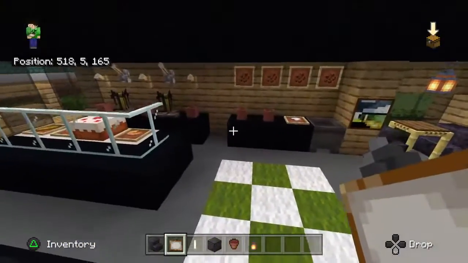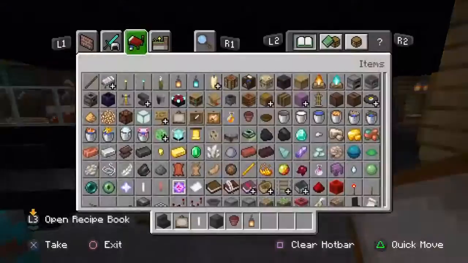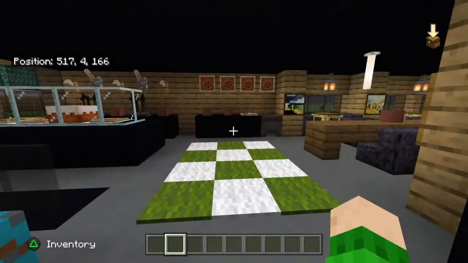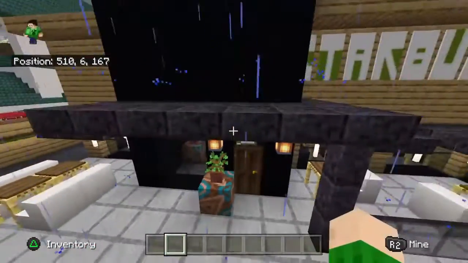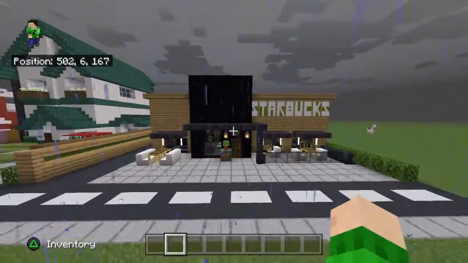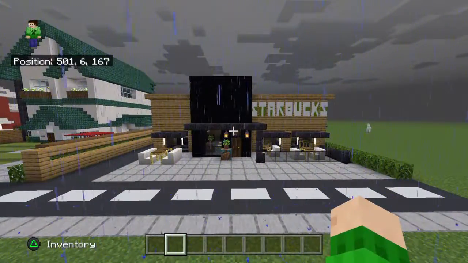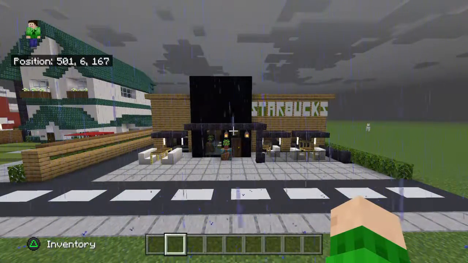I'm very, very happy with this. It feels nice and modern. It just feels like everything has its place in here. I really like it. So this is what your Starbucks should look like once it's been 100% fully completed, ladies and gentlemen. We have finished a modern Starbucks.